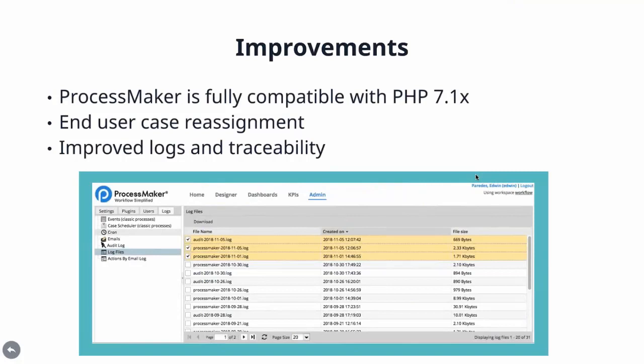And then we also feature improved logs and traceability in ProcessMaker 3.3. We already held a webinar on that, so if you're interested in learning more about this new improvement, feel free to check out our recorded webinars page. But our improved logs and traceability allow you to download log files so you can view them more easily. And it also creates more detailed logs that include actions by email.